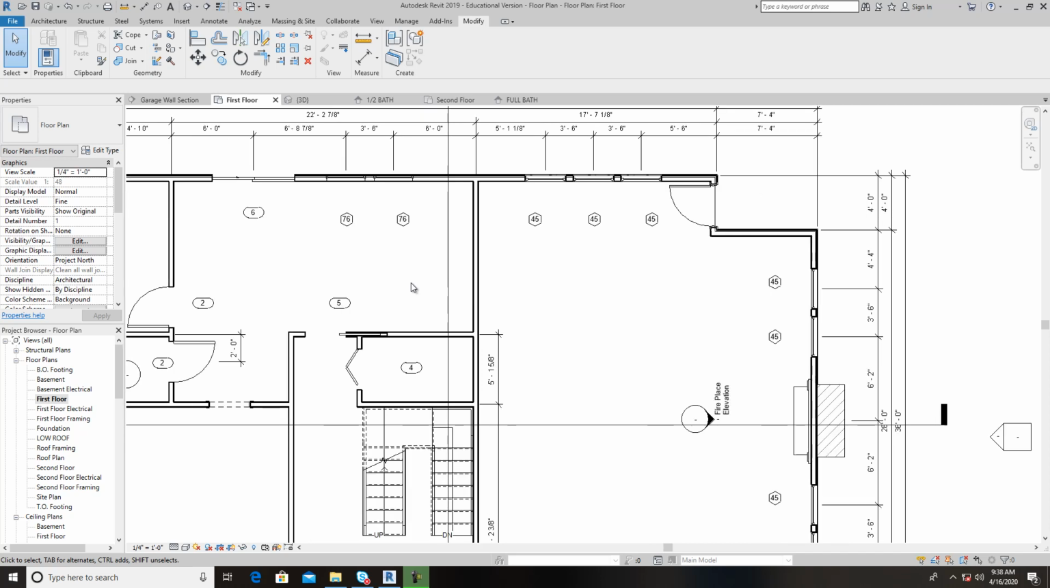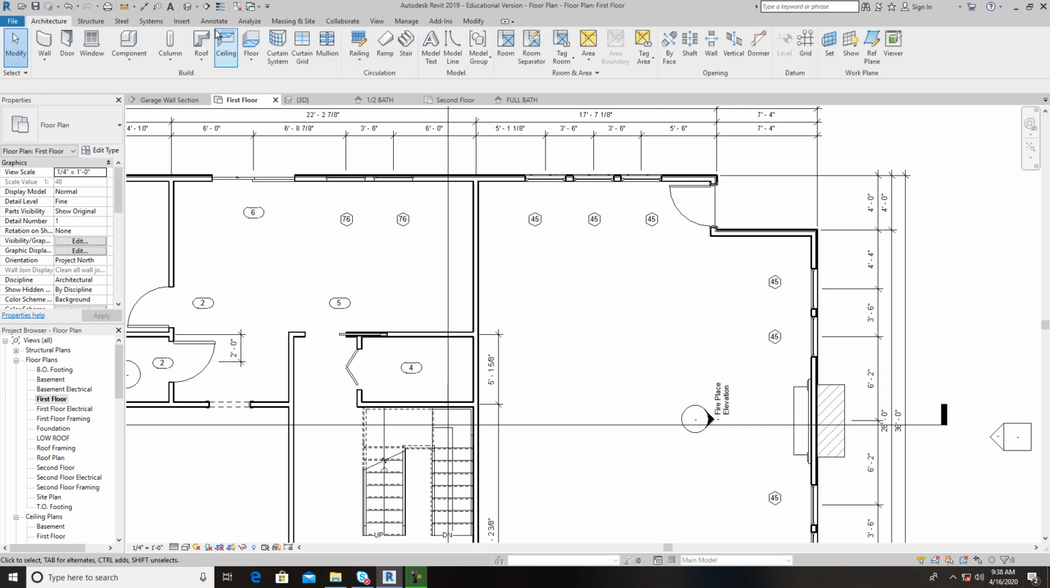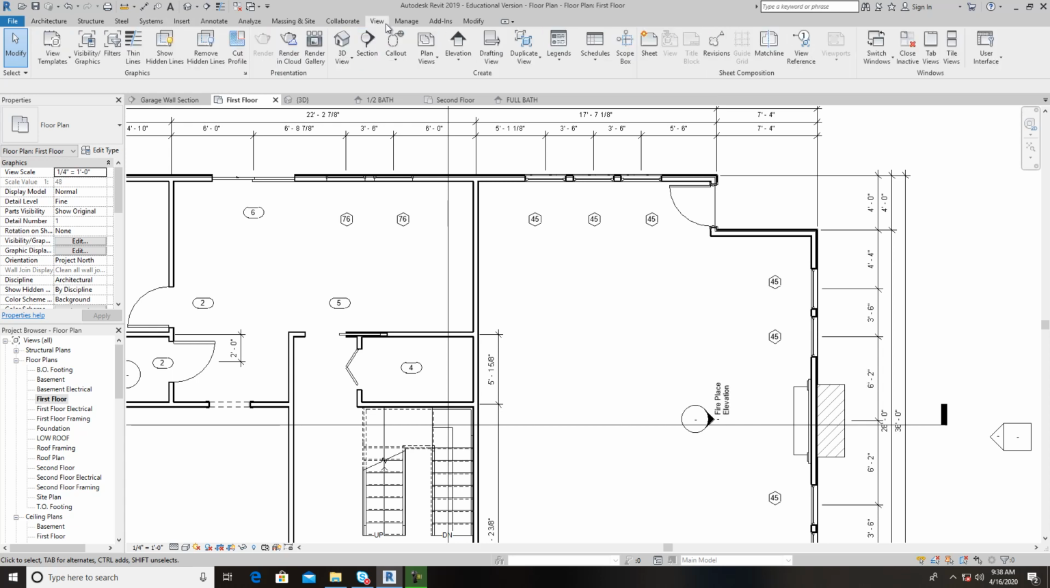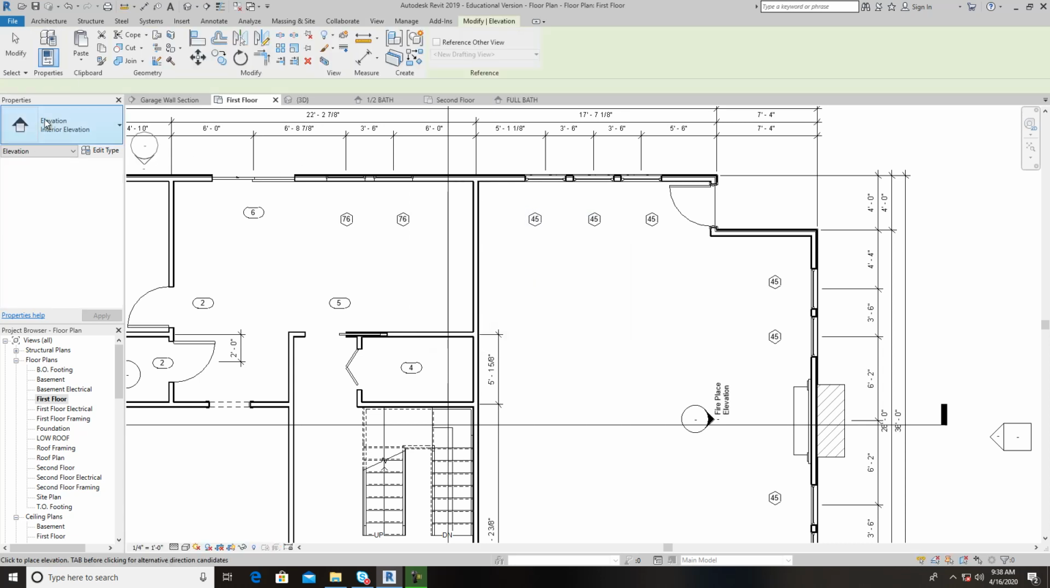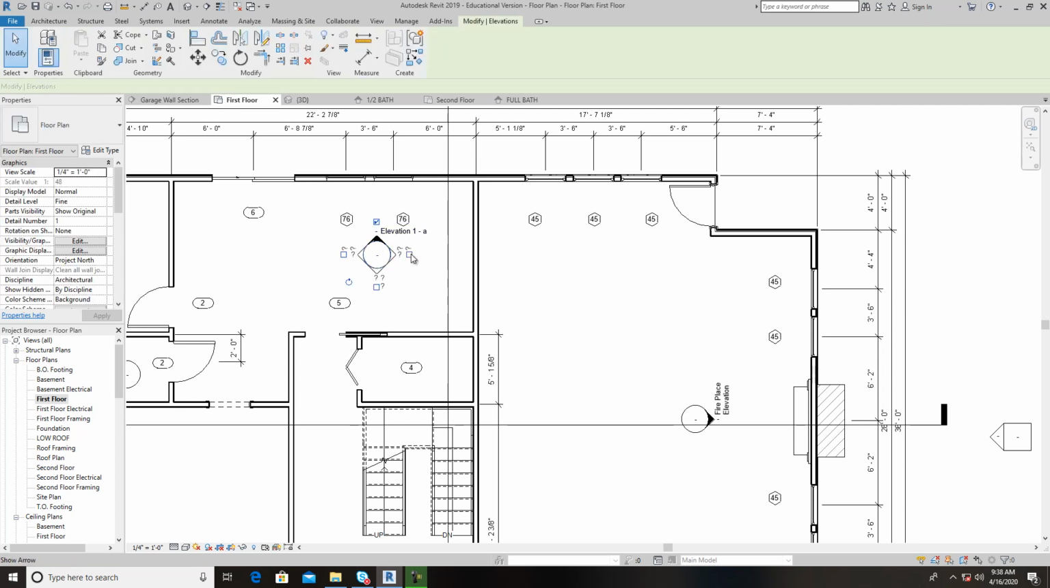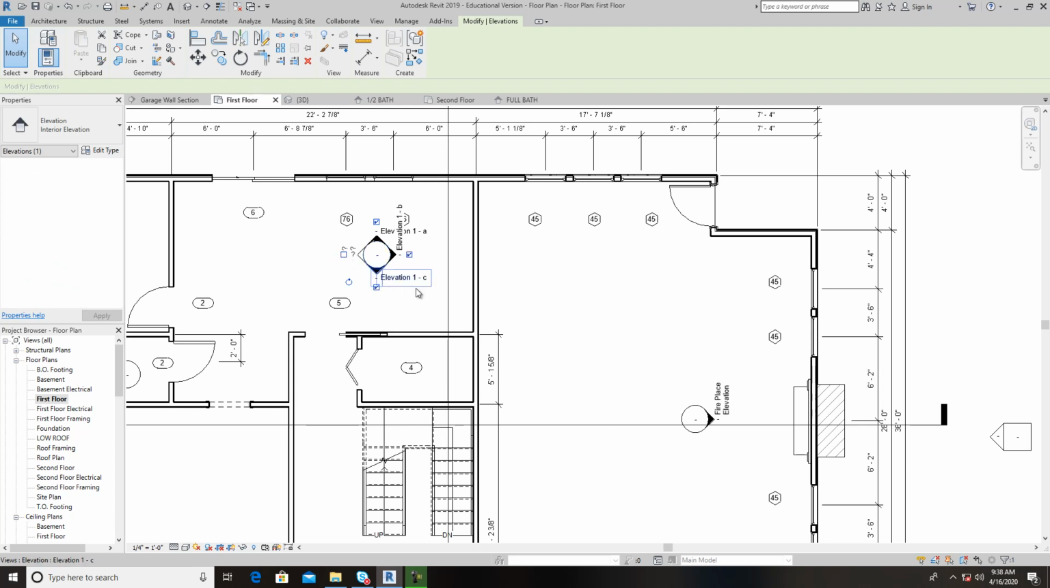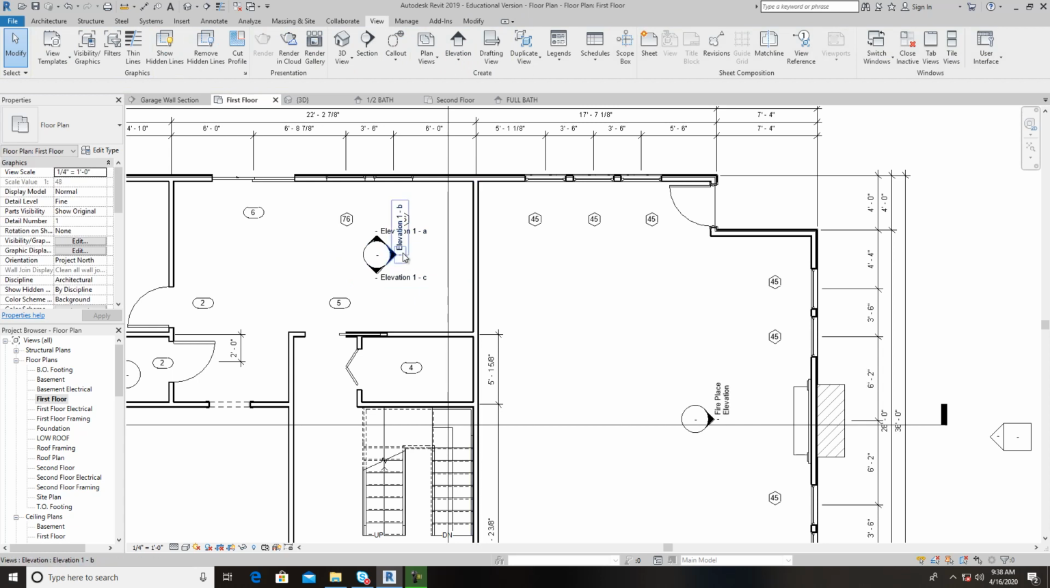Before we get too far along, though, I want to put in my elevation. First thing you want to do is go to view, come here to elevations, click on elevation, and I want to do an interior elevation, and I'll put it right about there. Click on it, and you'll have these four little boxes. Click on all three of these; you don't need it on the back side. This is going to be views of this. Now you've got elevation 1, 1A, 1B, 1C.